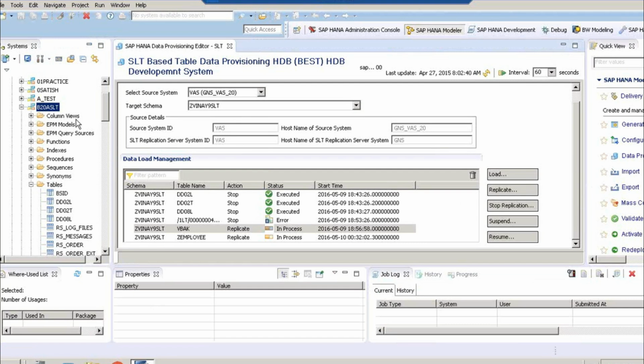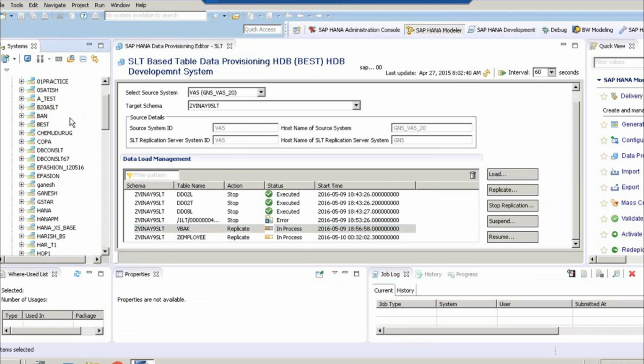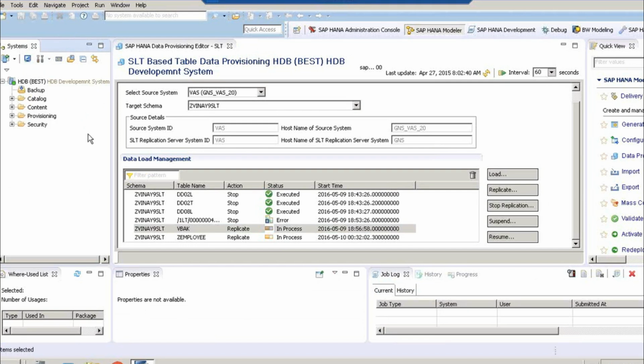Once the schema is generated, we are going to replicate the tables. I have a VBAK table. Once the tables are available, we can go ahead with the content. Under the content, we are going to create the views. Let me create one view. Let me take an attribute view.